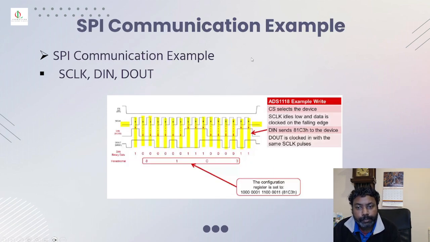SPI communication example. So this is an example with the chip select. Consider the S clock is low, and data is clocked on the falling edge. Remember, if it is idle low, then it is on the falling edge. And we're going to send D in as 81C3H to the device. For every clock generation, you need to generate that. And the D out is whatever it gets on the falling edge, and that comes through.